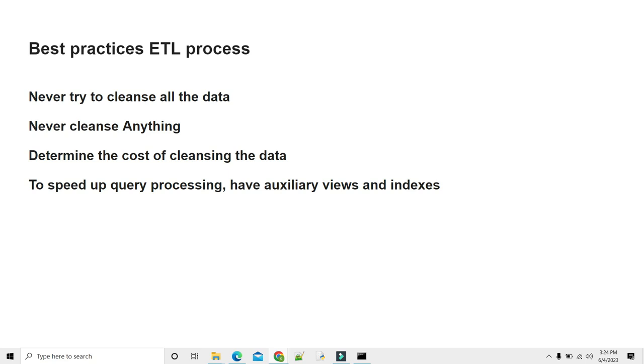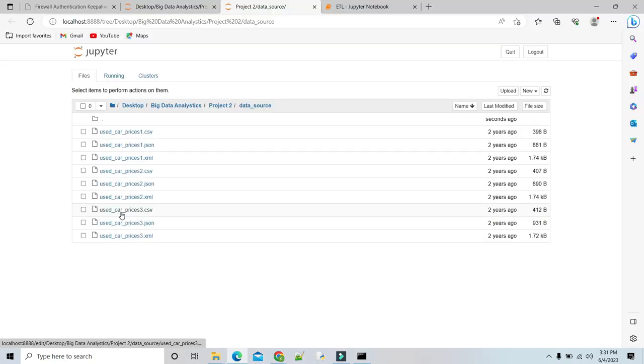Now let's see the code. The data used: dealership data contains CSV, JSON, and XML files for used car data, which contain features named car model, year of manufacture, price, and fuel. So we are going to extract the files from raw data, transform them into a target file, and load into the output. Let's go.